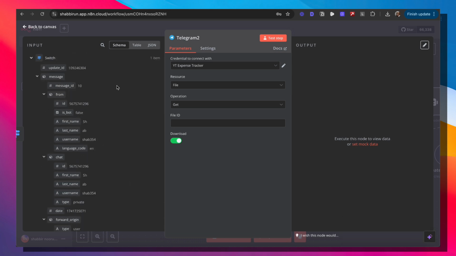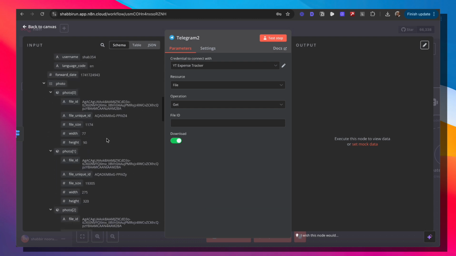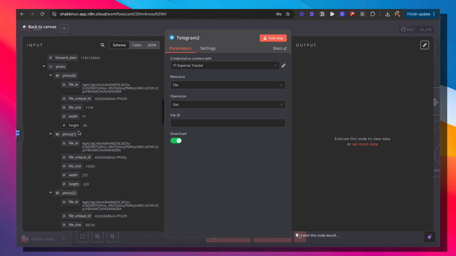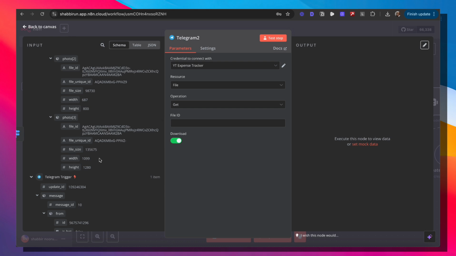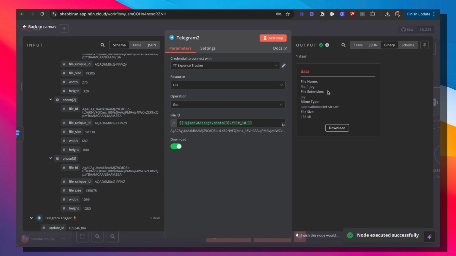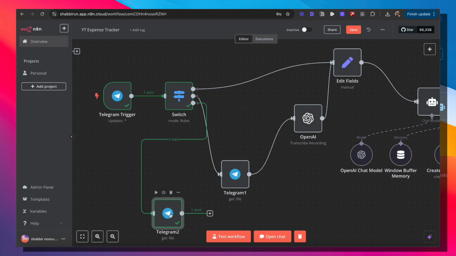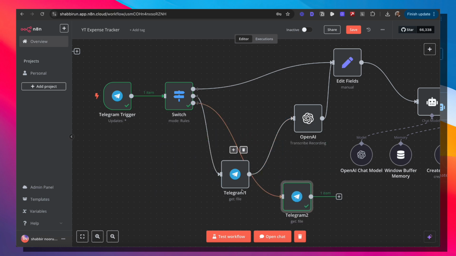we needed to execute the previous node to get the image information. So I'm going to scroll down, and we'll see that this is a fairly small one. Let's scroll down and see until we can find the biggest one available, which is photo 3. And the file ID is file ID from photo 3. We can go ahead and drag that when we do want to download it. So if we go ahead and test this, we should see a similar output saying data over here.